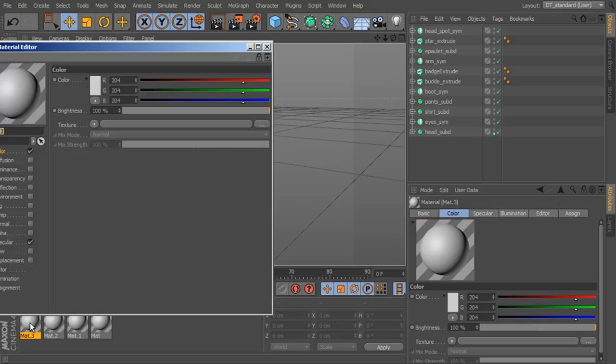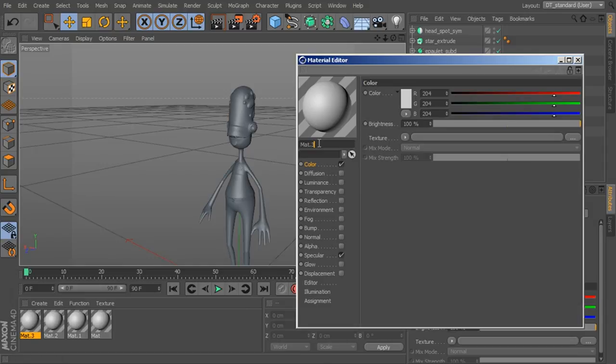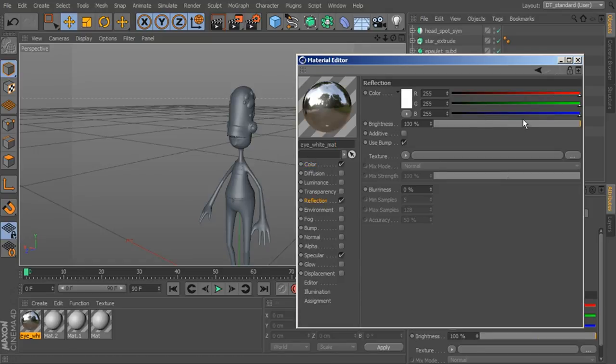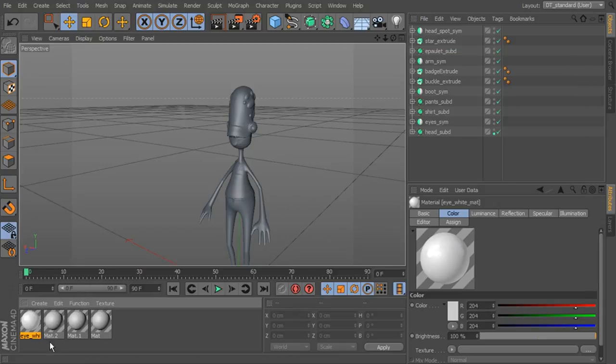So let's say we want to have an eye white material. So we'll call this eye white material. And if we want to come in here, we can maybe add a little bit of reflection. If we want to really brighten it up, we could add some luminance to it. So let's say that's the eye white.